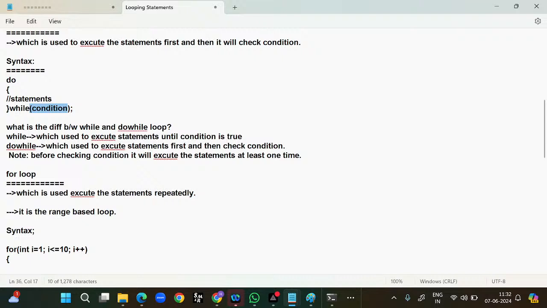condition. From the interview perspective, they will ask the question, what is the difference between the while and do while loop? While is used to execute the statements until the condition is true. Do while is used to execute the statements first and then check the condition. Next, note this: in the do while loop, before checking the condition, it will execute the statement at least one time.